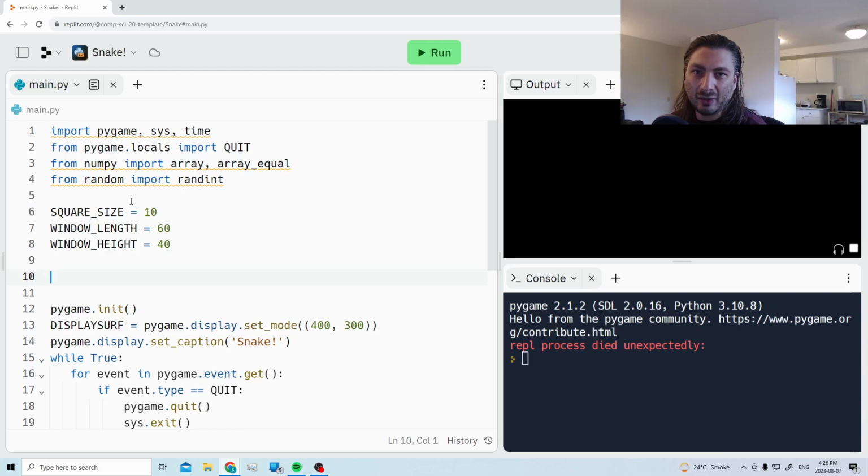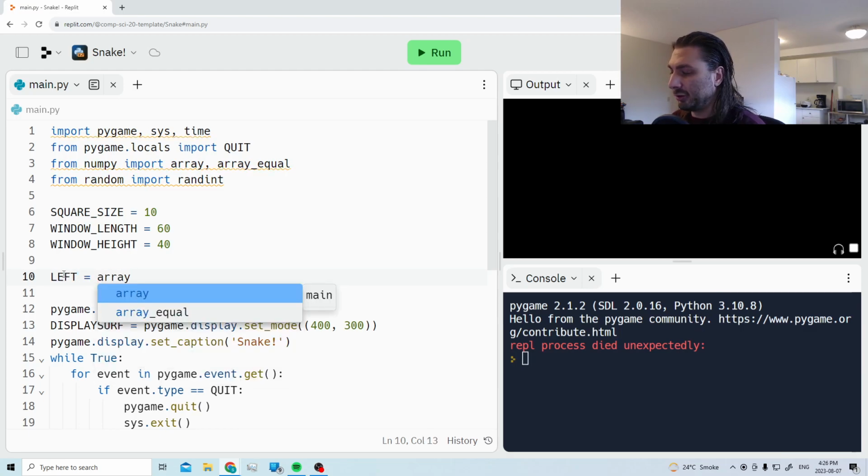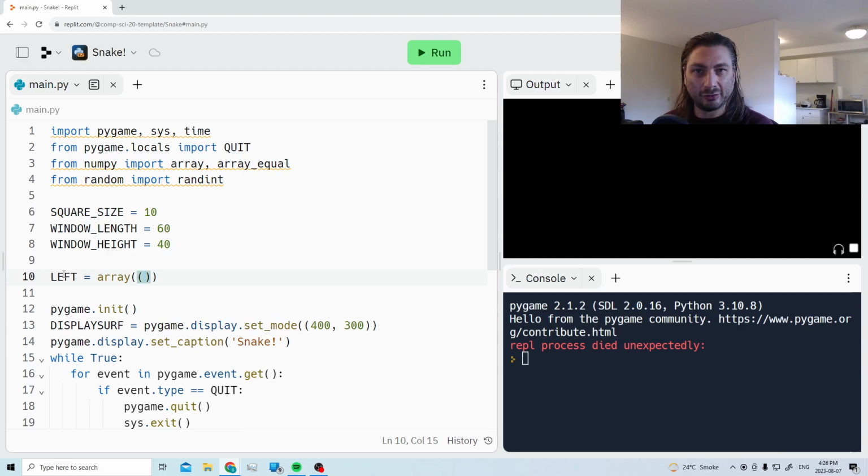Next thing we want to do is define some directions using our vector-like array thing here. And that's going to help us with moving around our snake. So left is going to be a vector, and so I'm going to use the array to construct a new array vector. And left is in the x direction. You've got to think in Cartesian coordinates here. And left direction is negative in the x direction and 0 in the y direction.